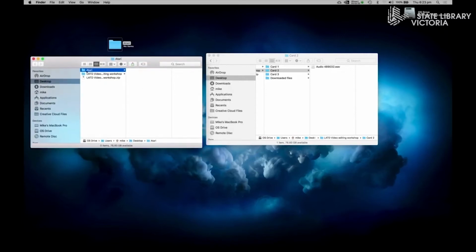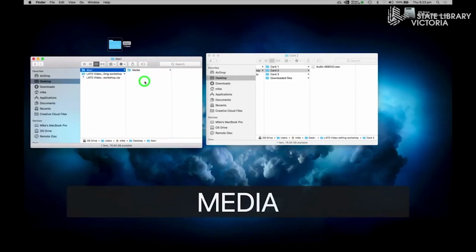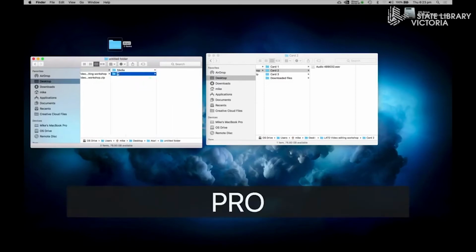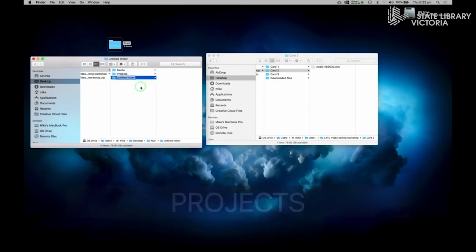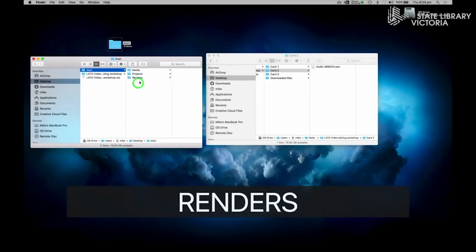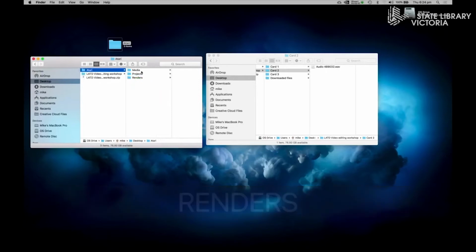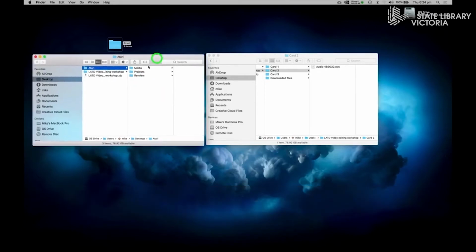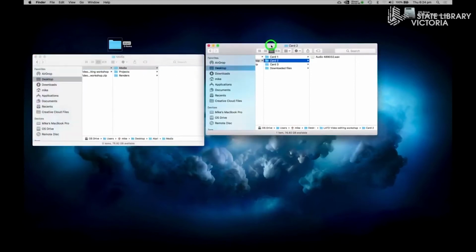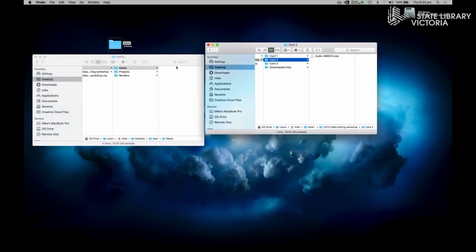Within the ATARI project folder, we're going to create 3 subfolders. One's called Media, one is called Projects, and one is called Renders. Now I'll explain to you what each of these folders is for as we get to it. The first one that we need to deal with is Media, and we're going to be copying some of that media from that zip file into here.